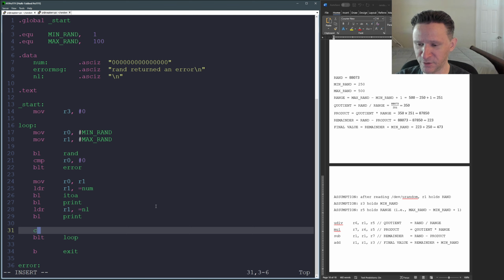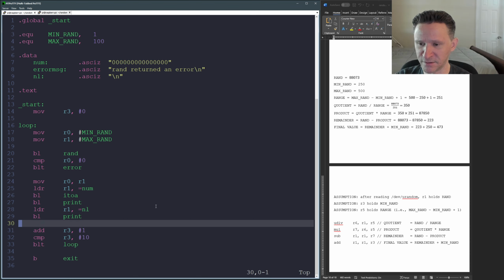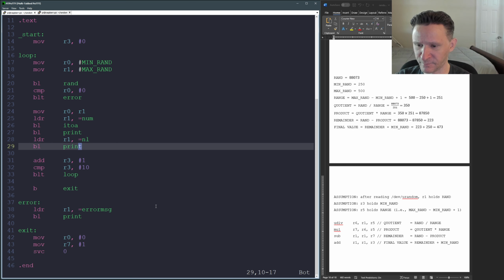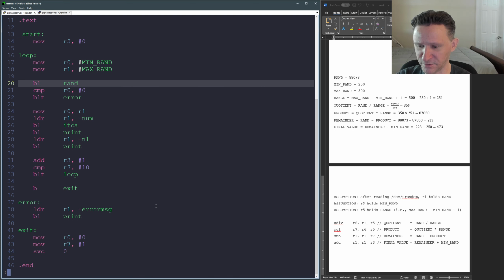But we want to compare the value in register 3 against the immediate value 10. So also we need to add into register 3 the immediate value 1. That way, we can loop through this like 10 times. And I think that's set up correctly. So let's go ahead and write this out.